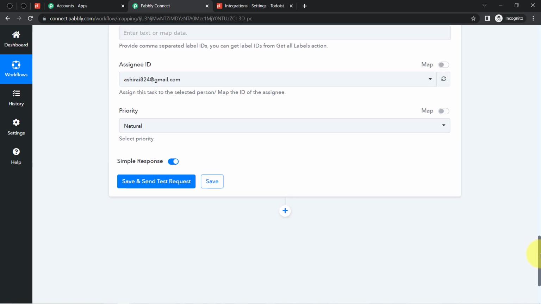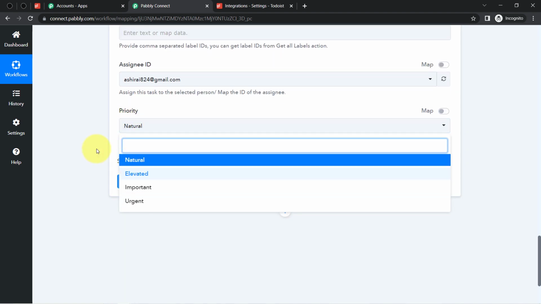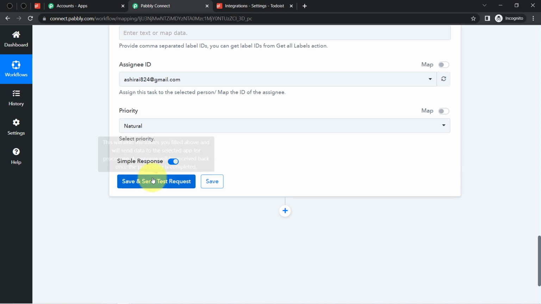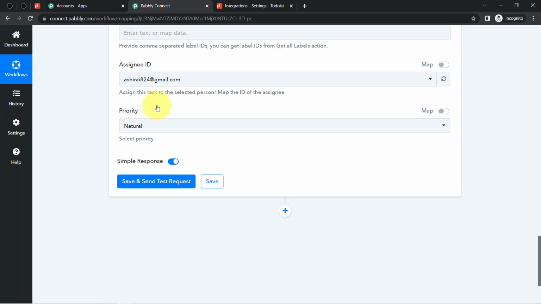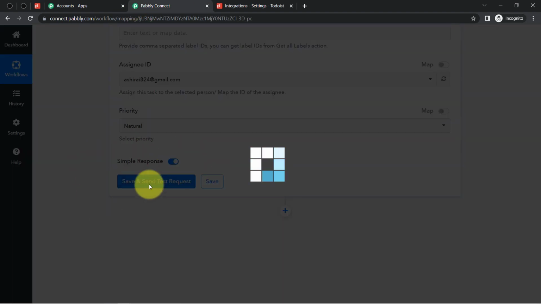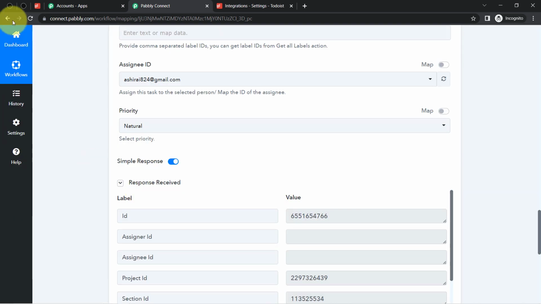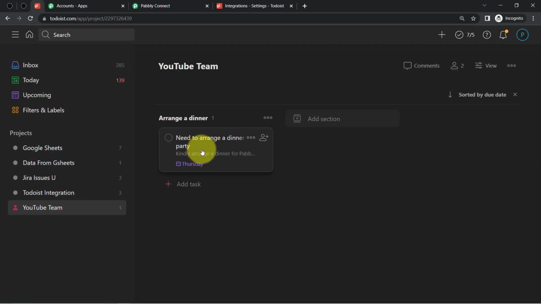Now after selecting this priority, I'll select the button Save and Send Test Request in front of you, and you will see how the task will be created automatically in my Todoist application. Clicking on this button and waiting for the response. Well, here you can see the response is already received. Going back, and here is "Need to arrange a dinner party." Let me open this particular task.